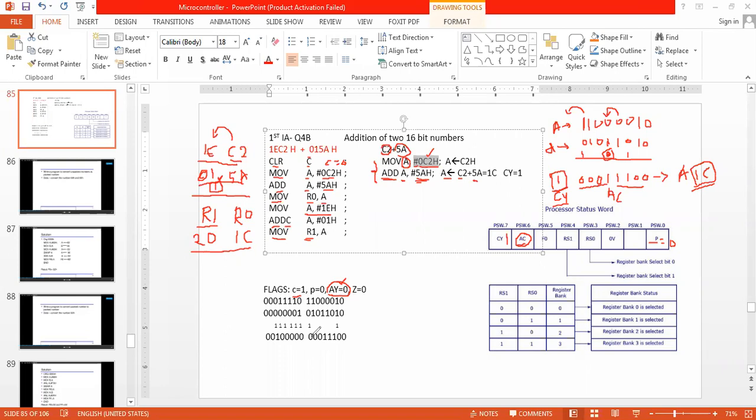Because there is a carry out of the 7th bit. This is representing the binary addition. Okay, so what is the value I have got here? It is 201C. So 201C is the total of the two 16-bit numbers.